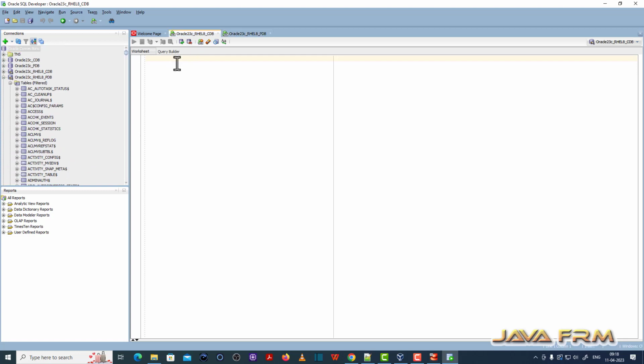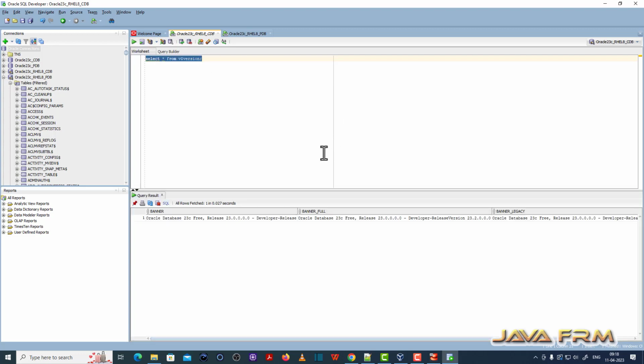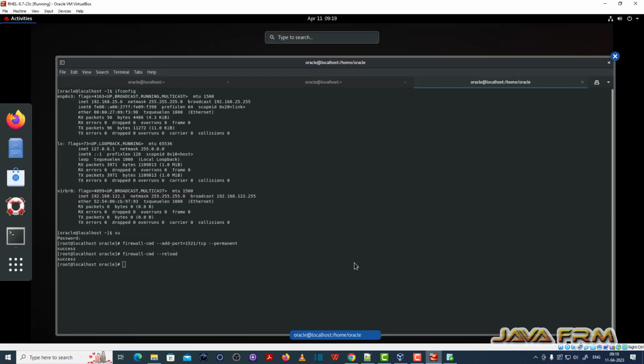So Oracle Database 23c Free Developer Edition is successfully installed on Red Hat Enterprise Linux 8, and I am also able to access the container database and pluggable database in SQL Developer 2022, which is running on the Windows host machine. So everything is fine.